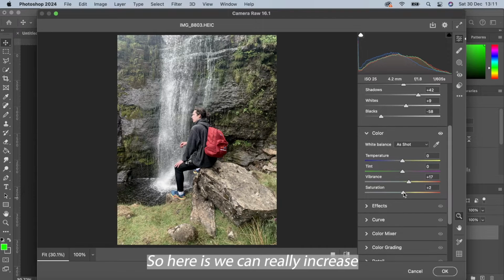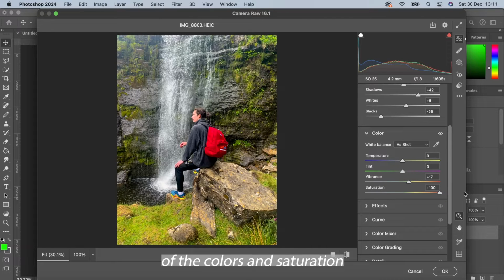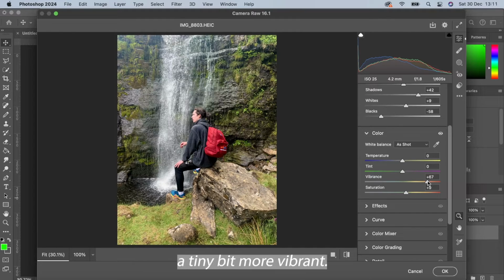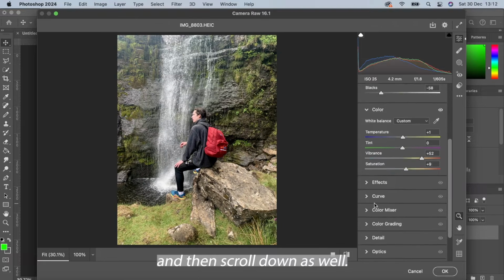So here is where you can really increase the brightness of the colors and saturation of those colors. Vibrance is a similar thing, but it makes the colors a tiny bit more vibrant. I like that because of the green. You can make it warmer up the top right here or colder, which is blue and so on. And then you've got pinks right here, which I'm going to actually leave at 0. I'm going to scroll down as well.